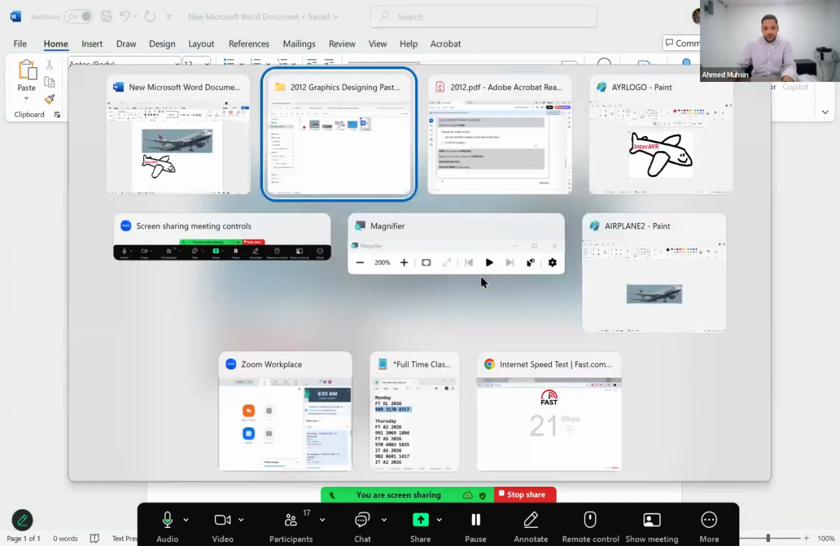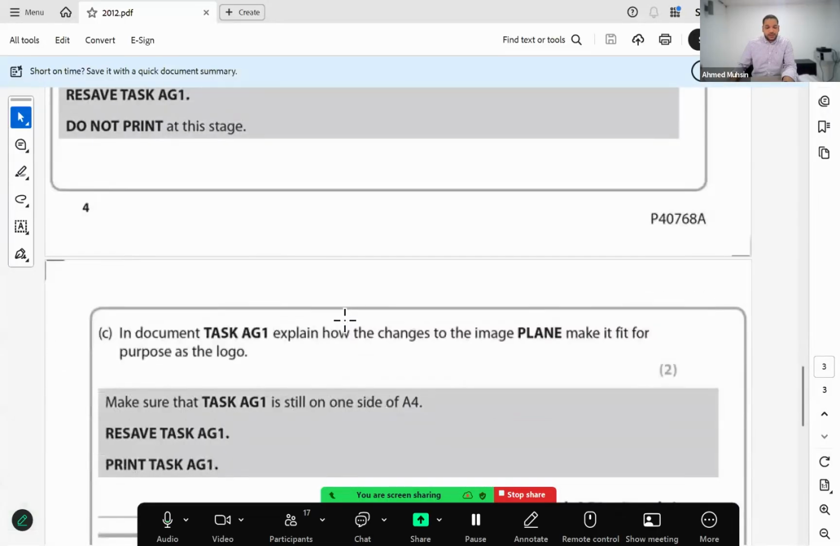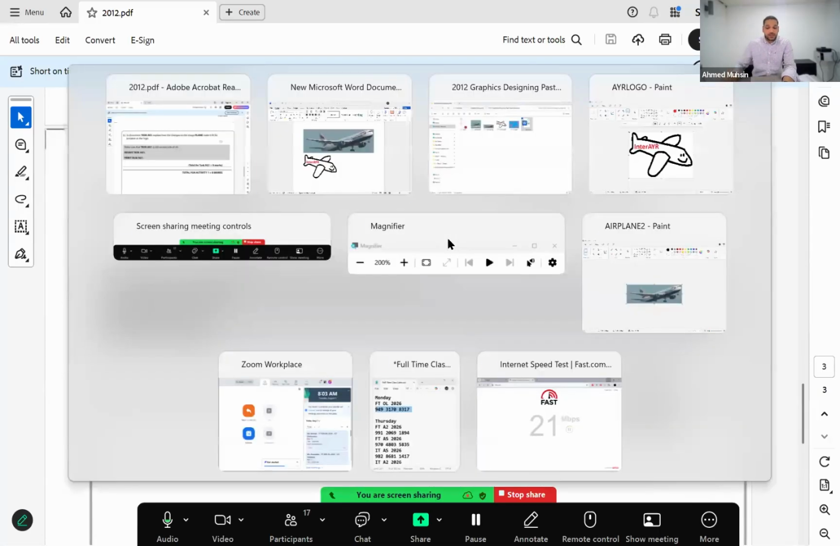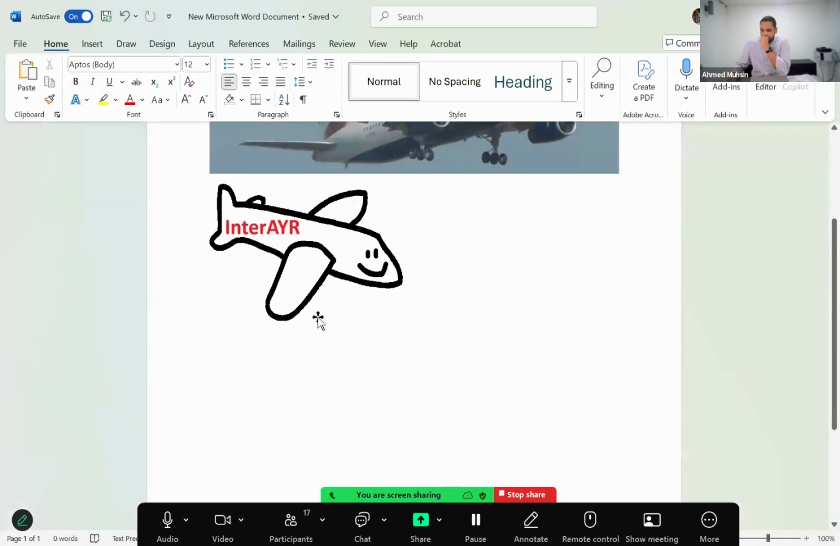Everybody, why don't you all look here? The examiner says, in document task AG1, explain how the changes to the image plane make it fit for purpose as the logo. So everyone, you made some changes over here, no? Tell us how those changes made it fit for purpose. I'll increase the font size so you all can see.